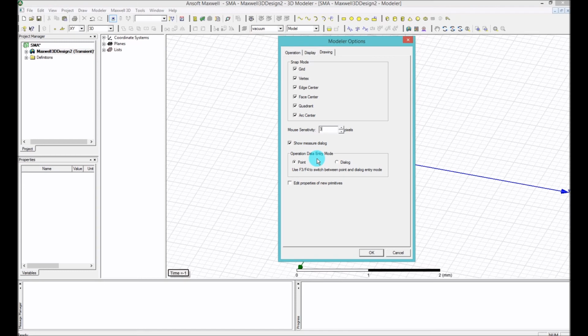But here is a place where you can change the way that Ansoft will prompt for designing any faces. You can go with the point, or you can go with the dialog. With the point, you can just use your mouse and, for example, drag and select the 2 points of a rectangle. But with the dialog, you have to punch in the numbers for the first and the second point of the rectangle. So definitely the dialog box is more accurate, but it's not easier. You can toggle between these two either here or using the F3, F4 keys.